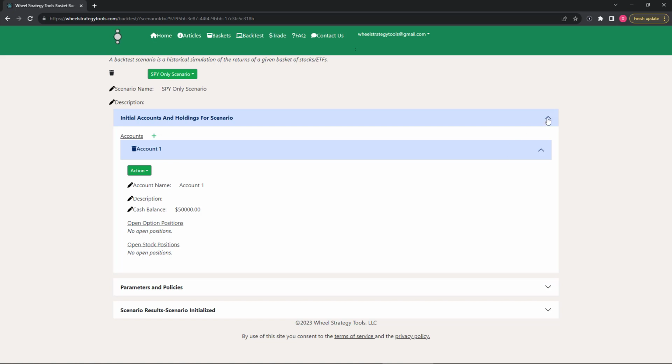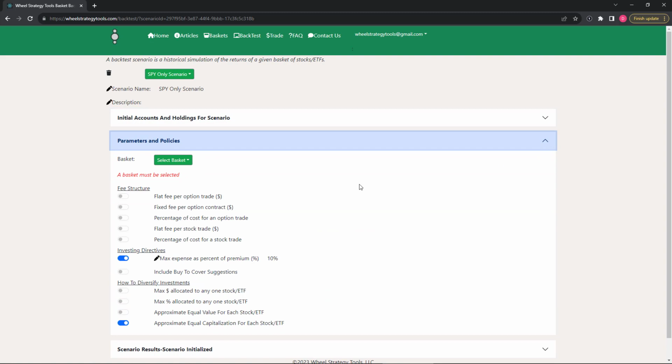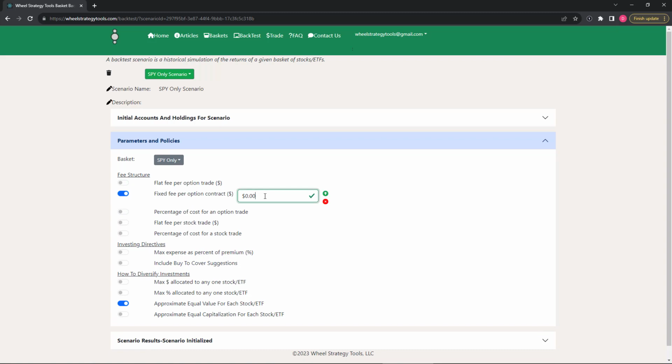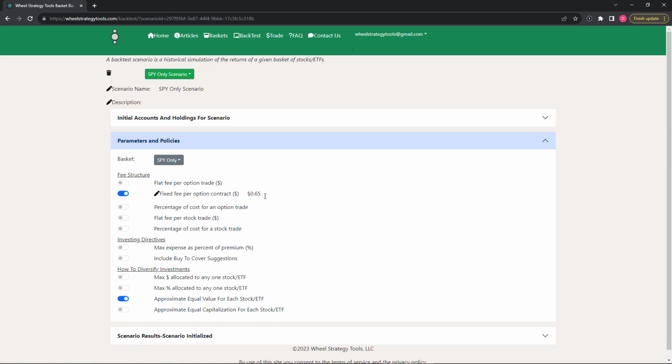After the account or accounts have been set up, open up the Parameters and Policies section. Select the basket you want the scenario to use. Set up the fee structure that's used at your brokerage. For this demonstration, I'm going to say that there's a 65-cent per contract fee for buying and selling options. Next, set up the investing directives.